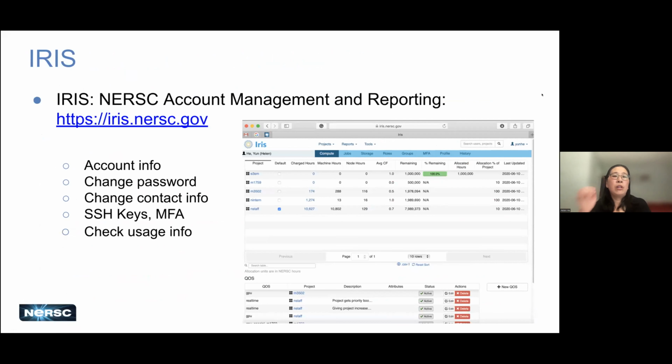Iris, if you are a NERSC user, you probably have already used Iris. This is our account management system. All the users, projects, user information, your allocation, whether you're enabled on which system, and your SSH keys are there. It also handles multi-factor authentication. You can check your usage info as well. It's Iris, our banking or account management system.